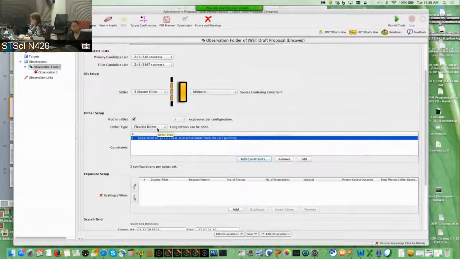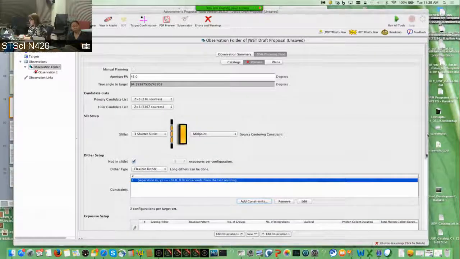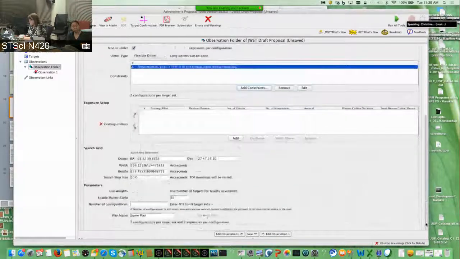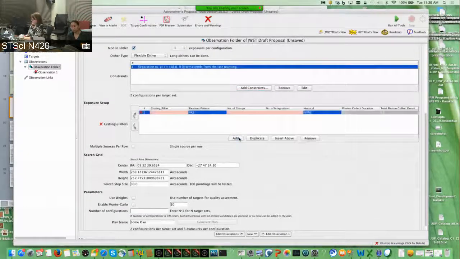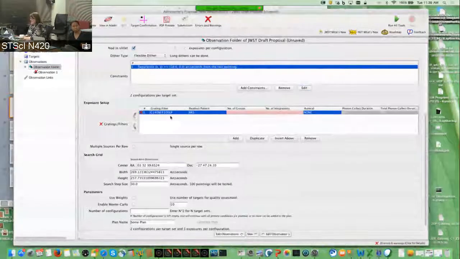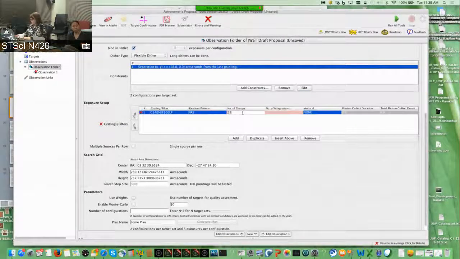So now I'll receive 2 primary dither points, and at each primary dither, I'll have a nod up and down with 3 shutters. So a total of 6 exposures for that target set. Oh, sorry. I'm just trying to scroll down here. Okay, I need to give it the gratings that I'm using for this plan, and I can add as many gratings as I want. So I'm going to do the G140 medium res grating, and I'm going to prescribe 23 groups and 1 integration so that I get roughly 1,000 seconds in my exposure times.